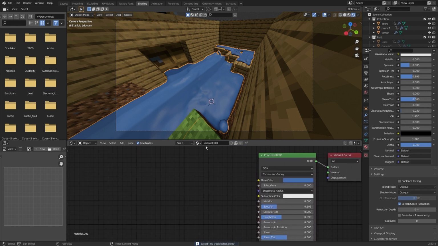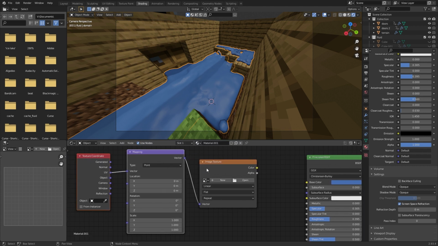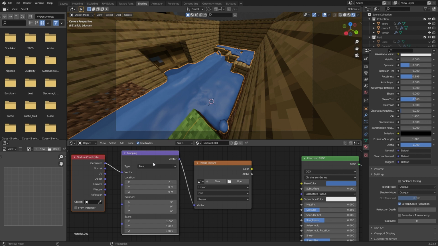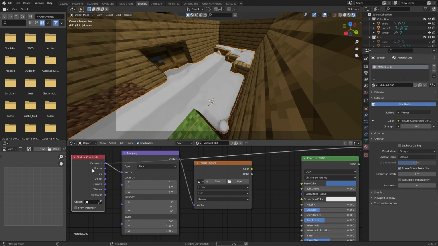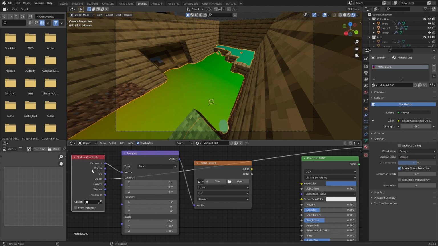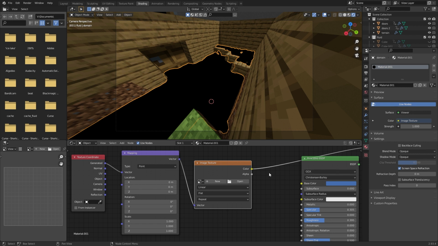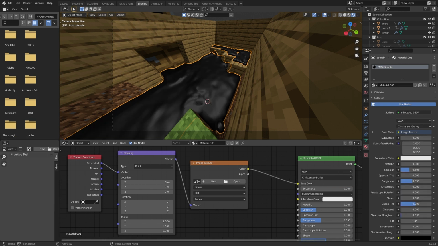What you can do as well is Shift A, add in an image texture, then Control T if you have Node Wrangler enabled, and set this to generated. Let me just check, is it generated or is it object? I think it is generated. It's download, so just go to Google and search up Minecraft water, just go to images, and then Minecraft water texture.